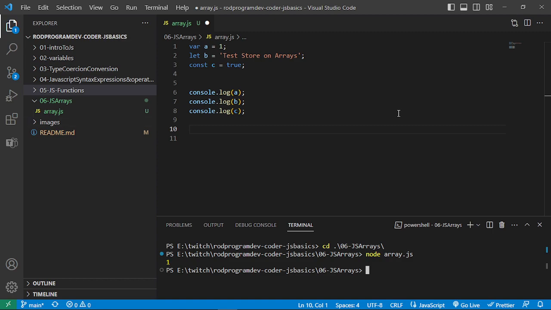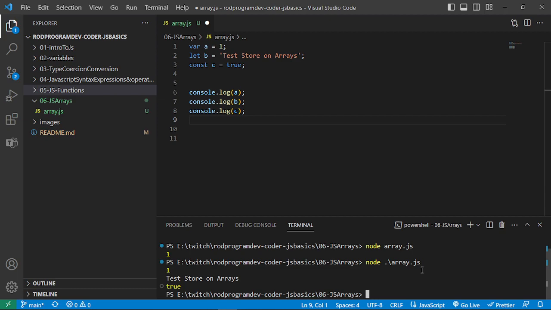So if we try to run this, what would happen? You'd see we are able to display 3 values on our terminal through the use of a variable, right? And these are different variable keywords that we used in our case.